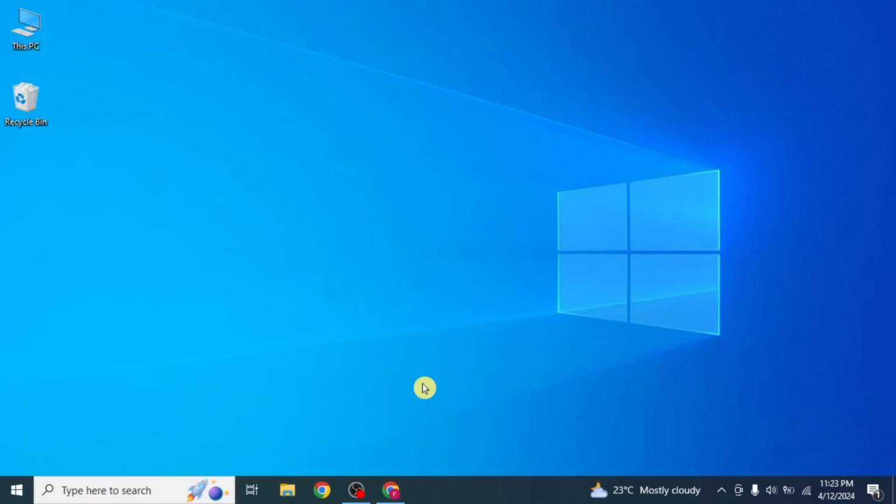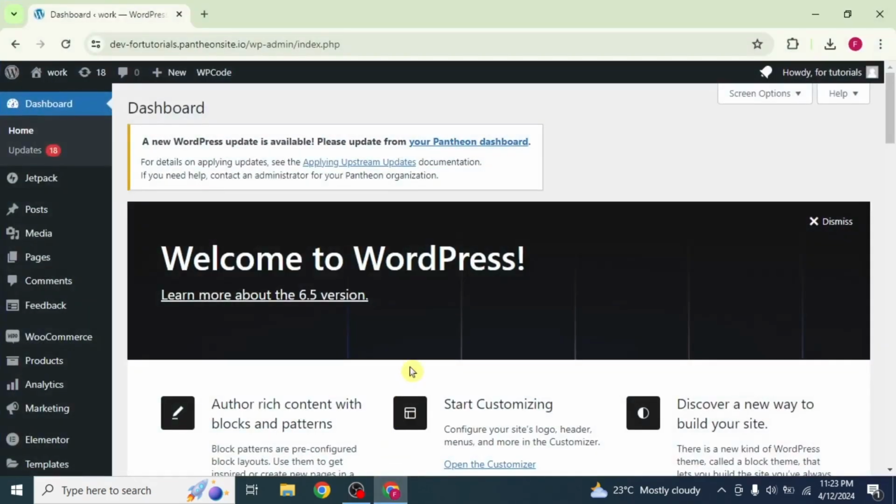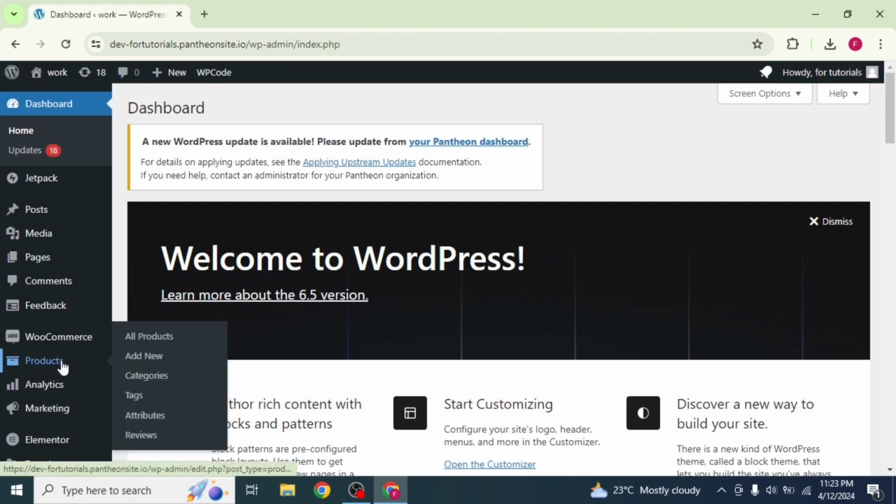In this video, I will show you how to add tables in WooCommerce product description. First of all, open the WordPress website. On the home page, take your mouse on the Products option from the menu bar and click on All Products.